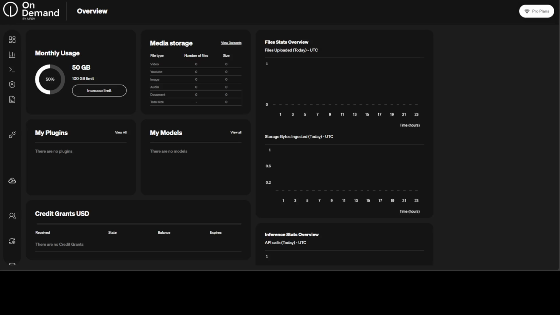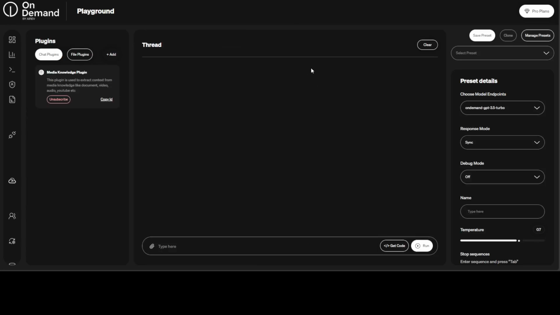If you, for instance, look at this one, this quickly tells you what is your monthly usage if you are using the models or agents, what sort of media storage you are using, what are your statistics on different metrics around the block, and then it also gives you a very quick snapshot of your plugins and the models which you are using. Now, moving along, there are a lot of goodies in it, so let's delve a bit deeper into this OnDemand. One of the first things I want to show you on this platform is this playground.